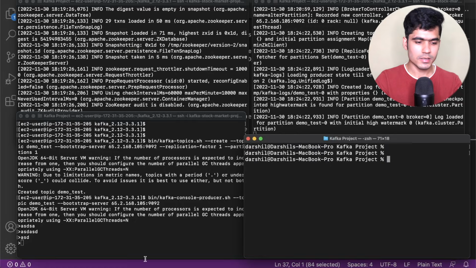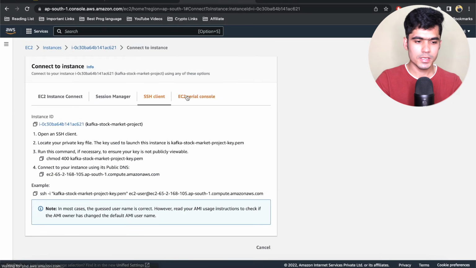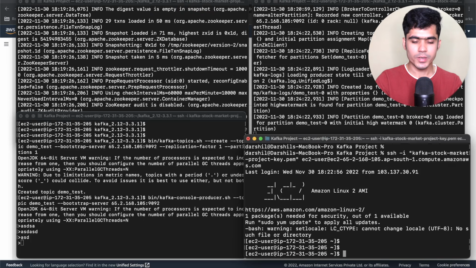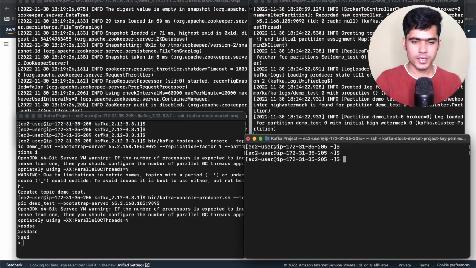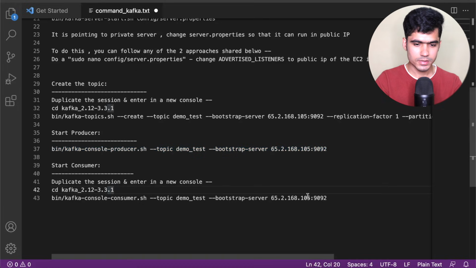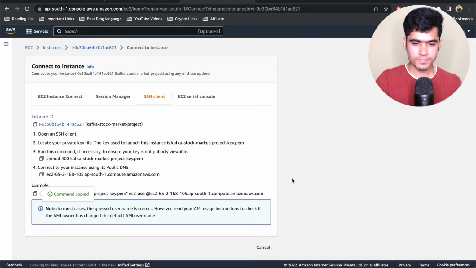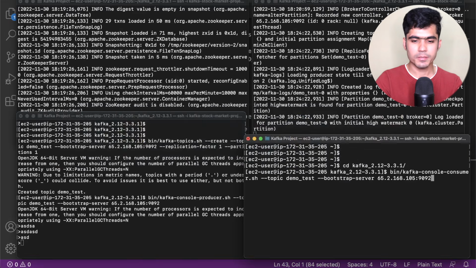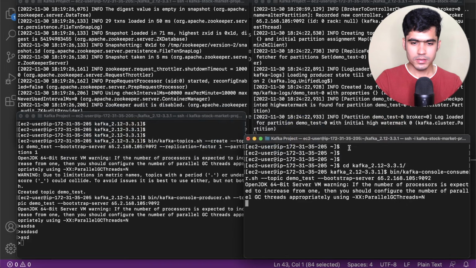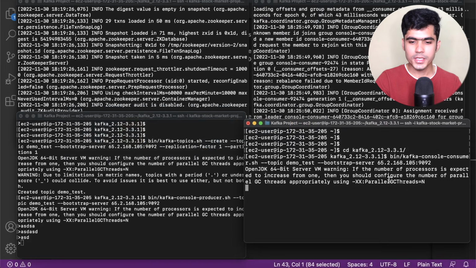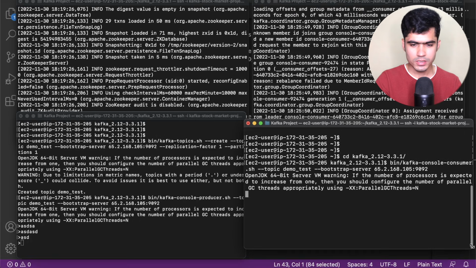Okay, let me clear it. Let me go to my EC2 connect. SSH, just paste it, and I'm connected to my EC2 instance. Let me clear it again, and copy the consumer. Make sure you are in the Kafka folder first, and then paste this, and this will start your consumer code. You see a lot of things running in the backend, so it is starting the consumer server. Let's wait. I guess it has already started.